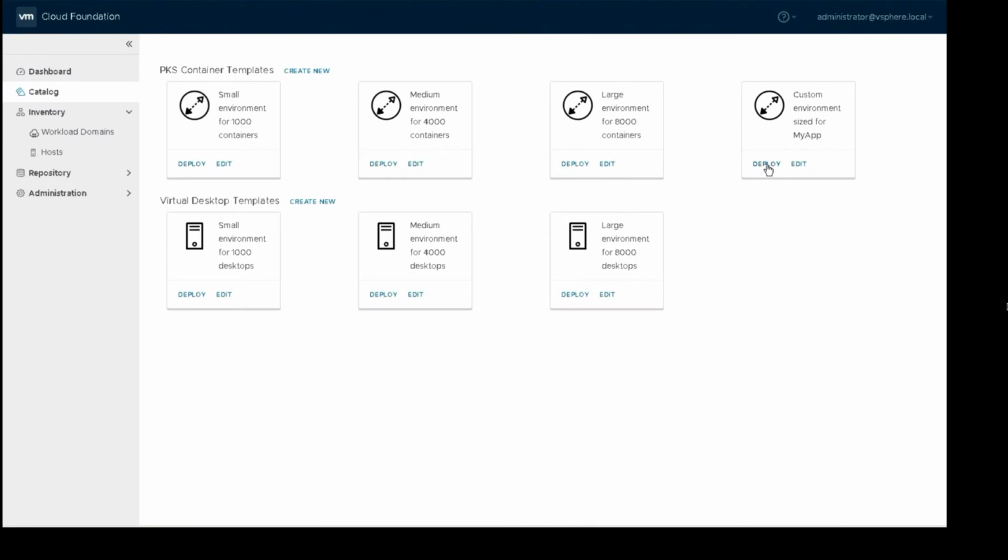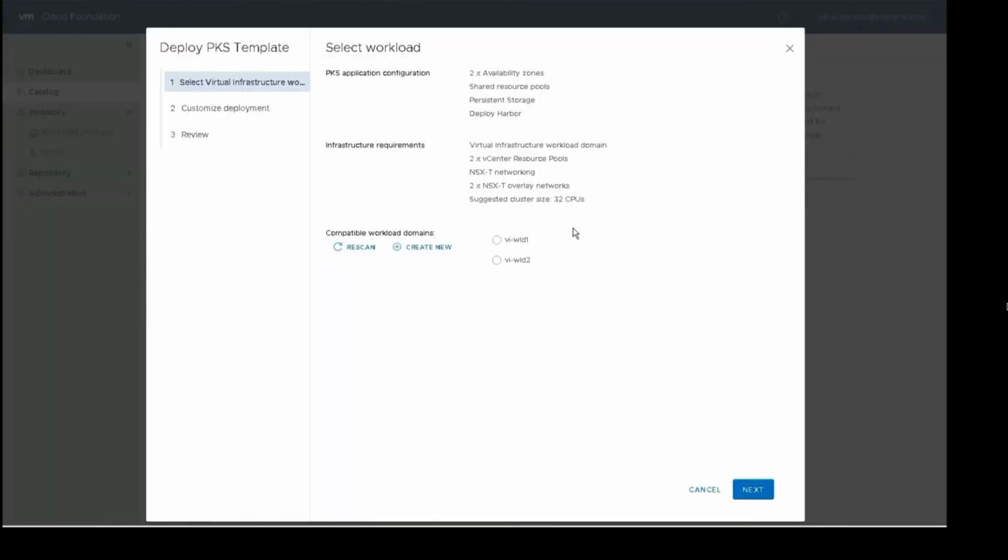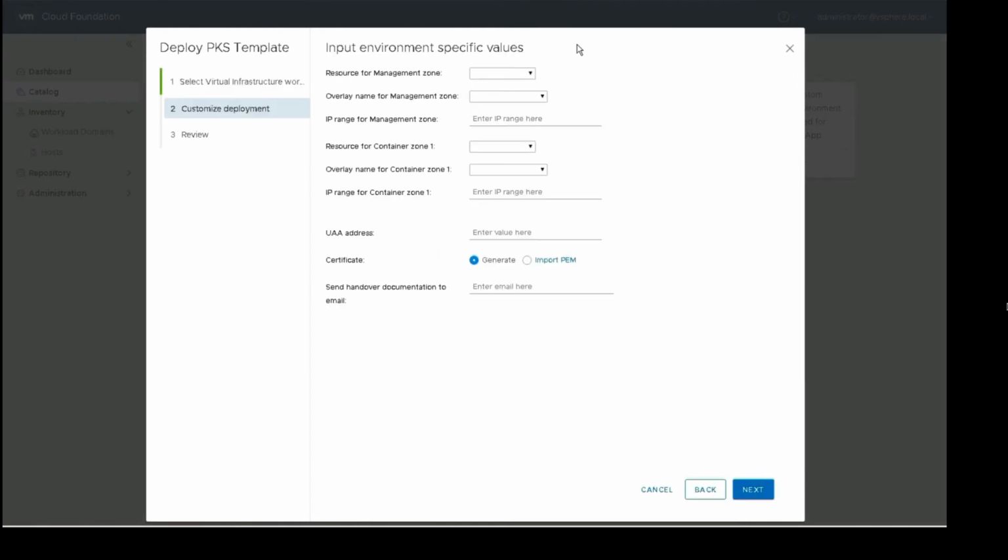So now we've created a simple template. The next thing that we could do is deploy this template. So that is what I'm going to show you. I'm going to deploy this template in a workload domain. And this workload domain is a VMware Cloud Foundation construct, as I will show you in a couple of minutes. So I'm going to click next. I've selected the workload domain.